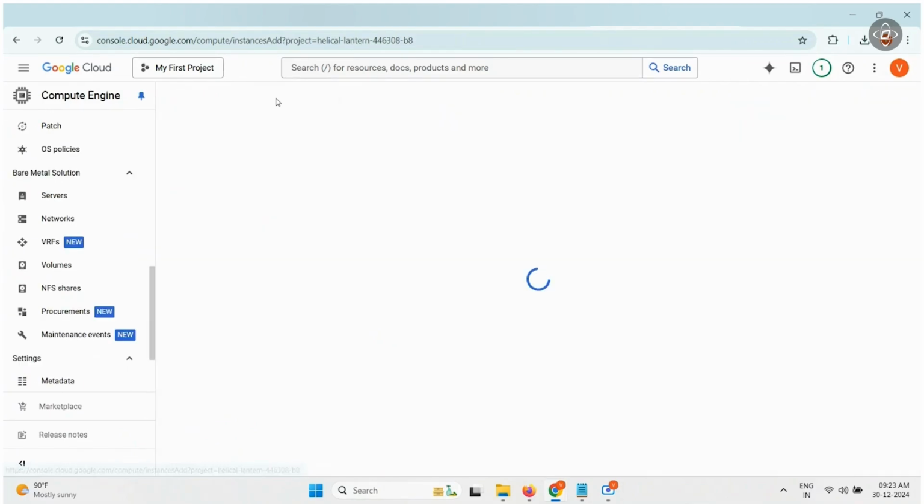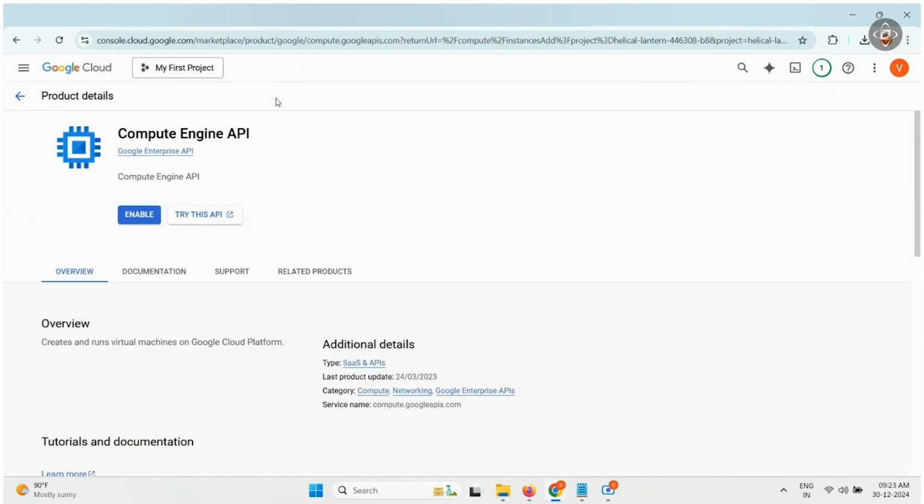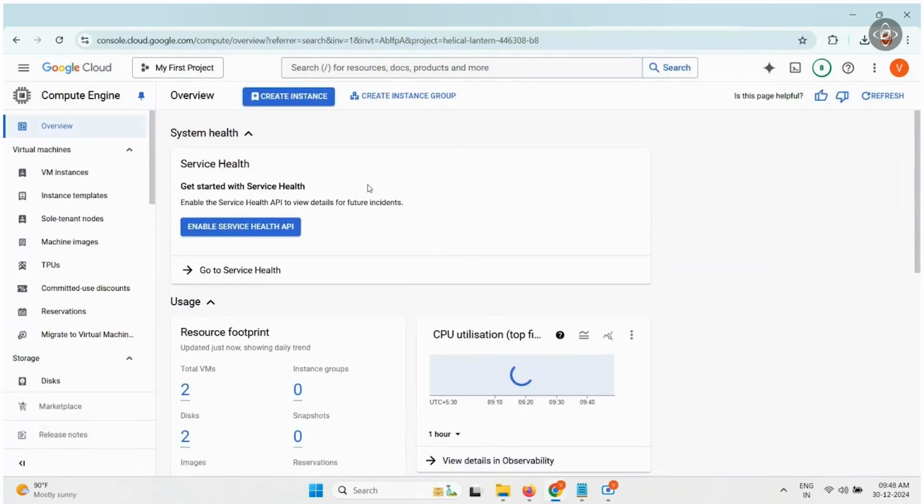Next, select the Create Instance option. Before proceeding, ensure that the Compute Engine API is enabled. In my case, it's not enabled, so I'm enabling it now. This takes a couple of minutes. After enabling the Compute Engine API, return to the previous option and select the Create Instance option.